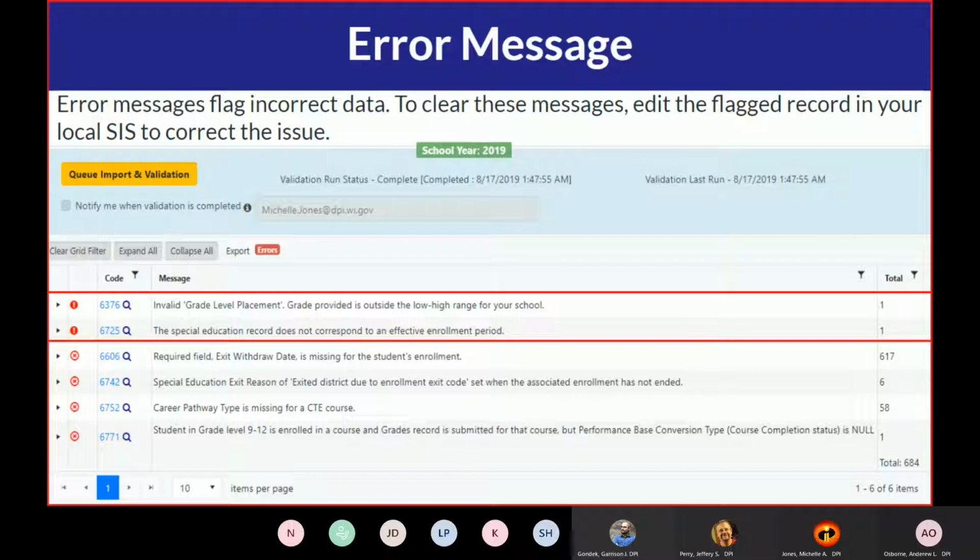So whatever is wrong with that data, for example, the grade level provided is outside the low-high grade range for your school. Let's say your school only goes up to grade 6 and you have sent through an enrollment for an 8th grader. The system can't handle that. If you're not supposed to have 8th graders, I don't know what to do with this. That data is just dead in the water.